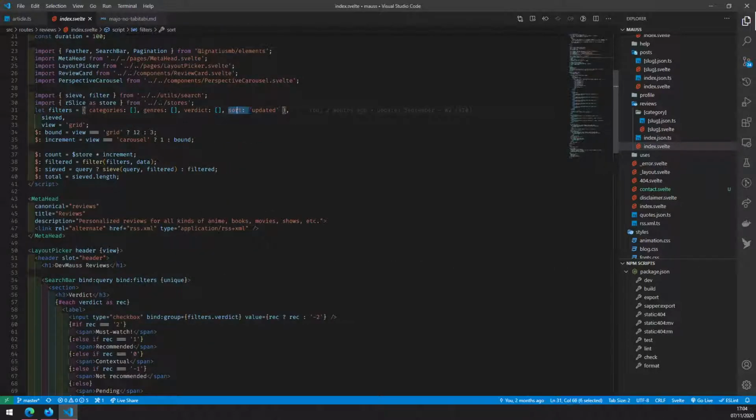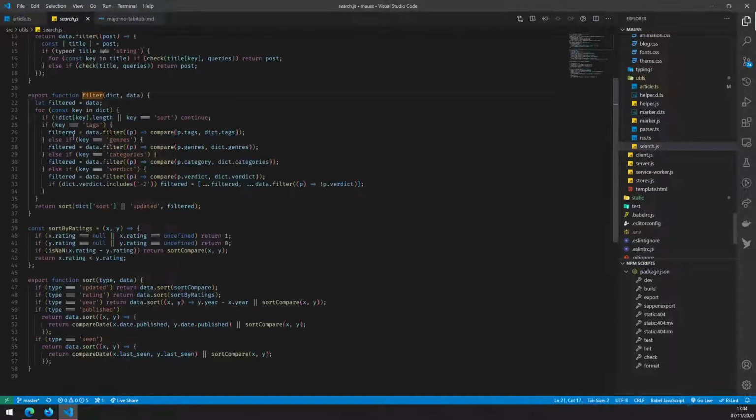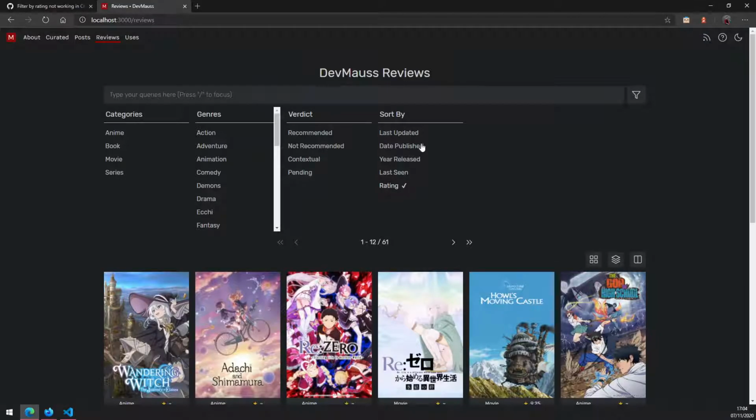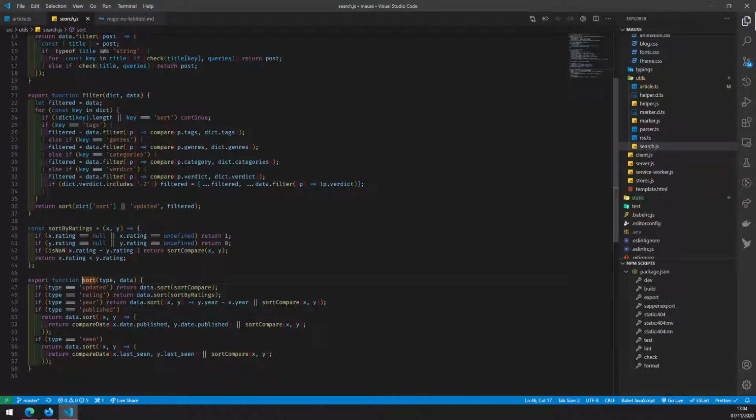So right now sort is just a string which is updated, but this is passed into the filter method in utils.search. If we press F12 here again, we can see that if the key is sort, we will just continue, because we are going to sort it after everything is filtered by the query right here. So return sort, that is the dictionary sort. We're going to take what the sort is, whether it's updated, published, released, last seen, or rating. If we press F12 on sort, it just goes to the bottom here.